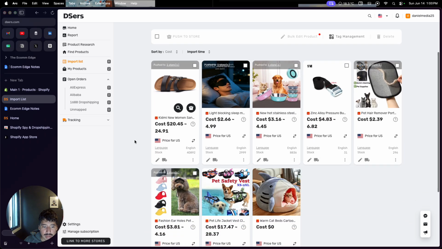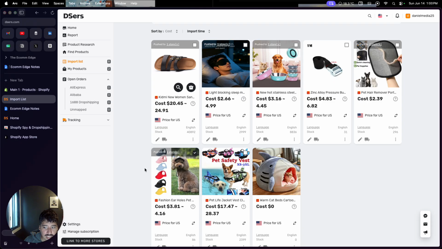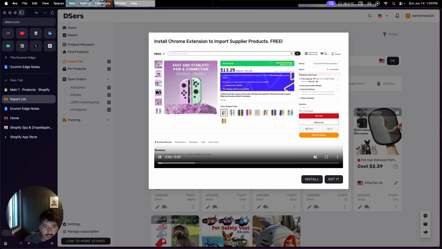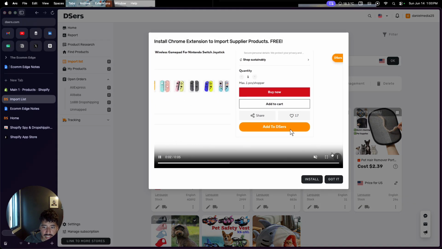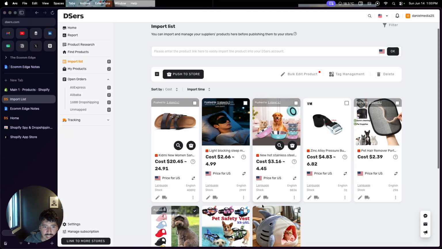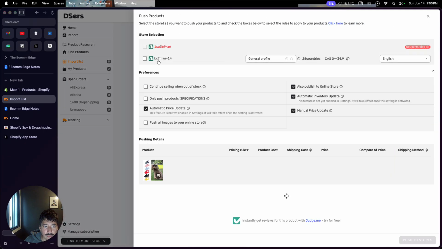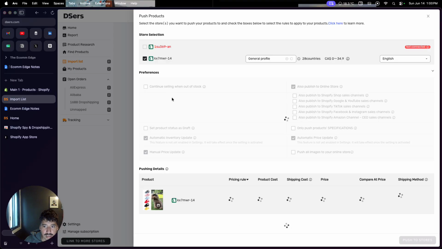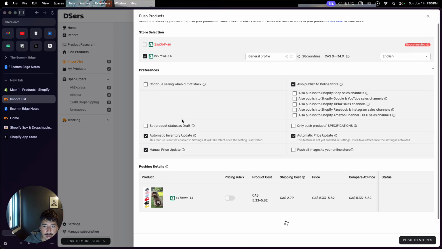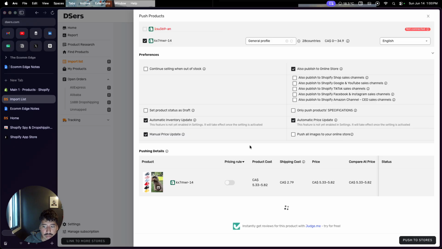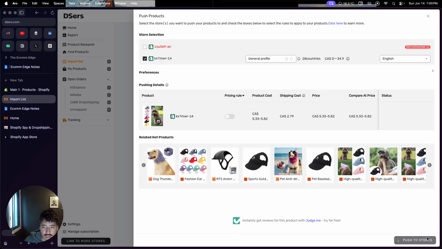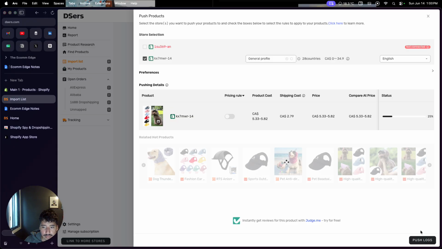Alright, so now that we have it here, we're going to just checkbox this, push to store. You don't need to download this, you could just say got it, push to store again, and you want to make sure you selected the right store. And once you've done that, it just says push to store here. And as you can see here, now it's loading, right?